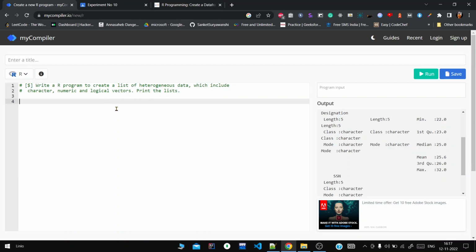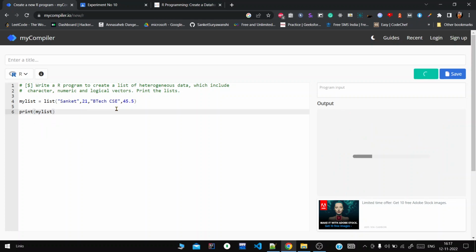So here they are trying to create a list which is heterogeneous. Let's see. We can define a variable called mylist and make use of the list function directly. In this list function we can specify whatever data we want of heterogeneous data types. First I'm going to write my name. After that I can define my age. After that you can also define your degree. After that you can also define some floating numbers and all. After that you can easily print that list by typing mylist. So you can see that the different data types which are heterogeneous are stored in the list.